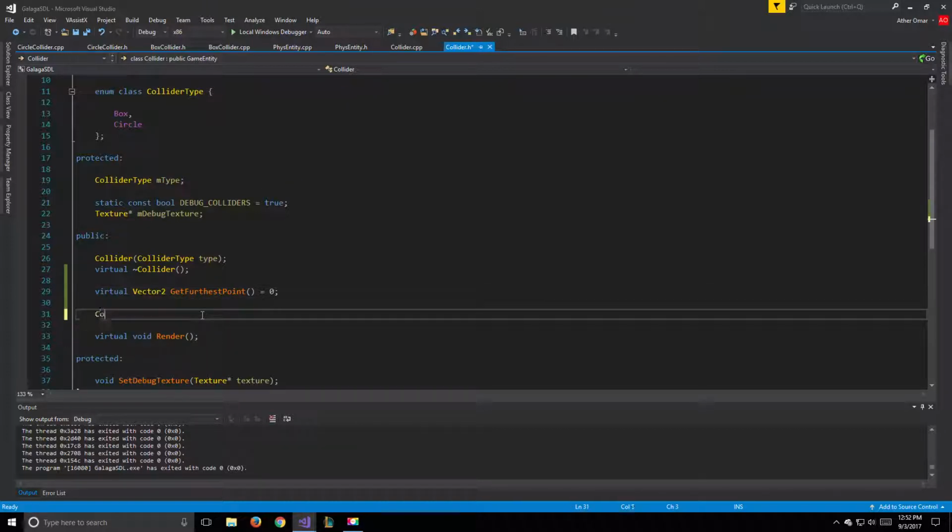And then we will also have a collider type function called GetType. All this would do is just return mType, because we will need to figure out whether we actually need a broad phase collider or not. If we have an object that only has a circle collider, we don't need a broad phase collider for that, because it would just be redundant. They would both be the same radius, so there's no point in doing two circle collisions in a row with the same radius circle.